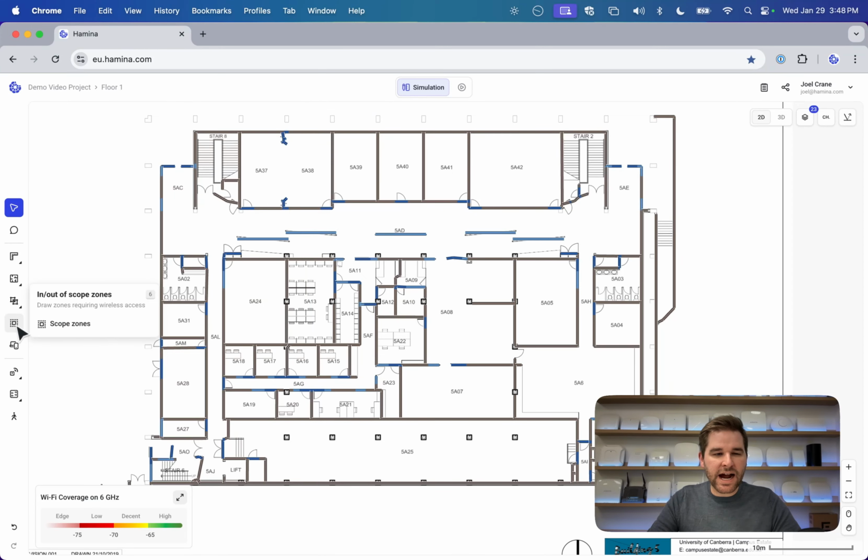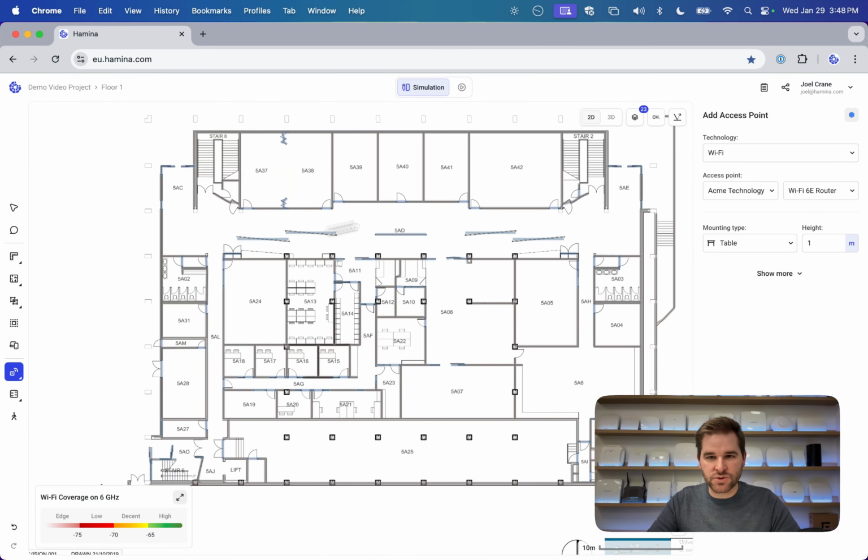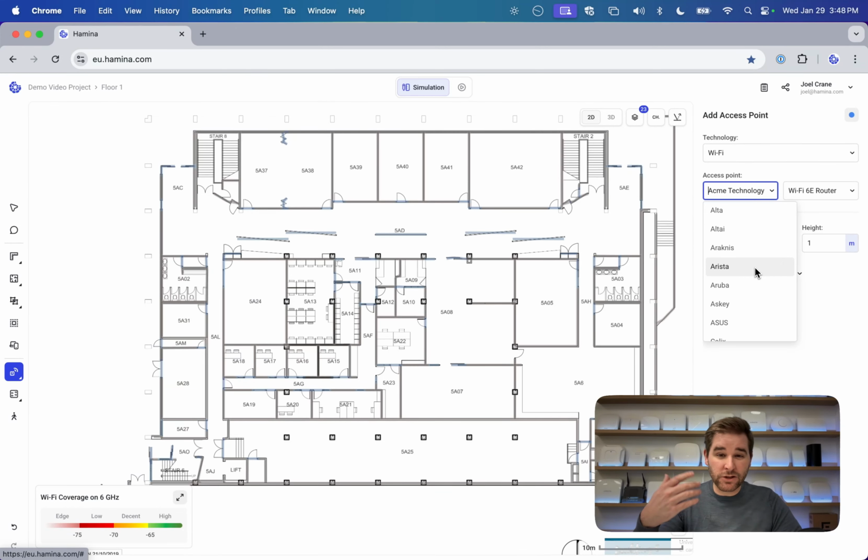The next thing that I will typically do is define the scope of the project. But before we do that, let's drop an AP in here really quick. So I'm going to go to the Access Points tool. And now let's go pick an AP. We looked at Mist a few minutes ago. Let's pick on somebody else now. Let's do Cisco Meraki. So I'll type in Meraki here.